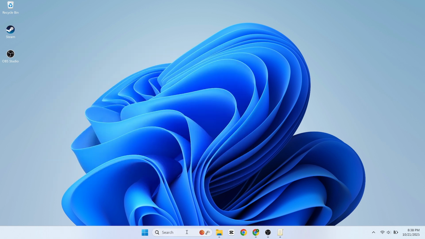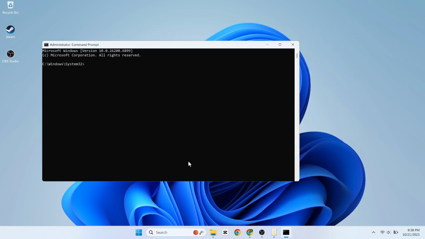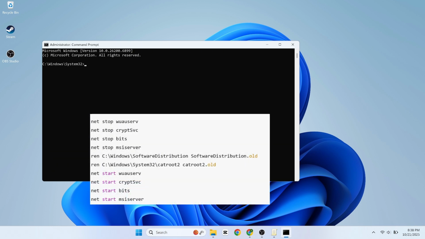Now, let's rebuild the Windows Update components from scratch. Open Command Prompt again as administrator, and type the following commands one by one, pressing Enter after each. These commands stop all update-related services, rename their data folders to reset them, and restart everything cleanly. Once done, restart your PC and check for updates again.